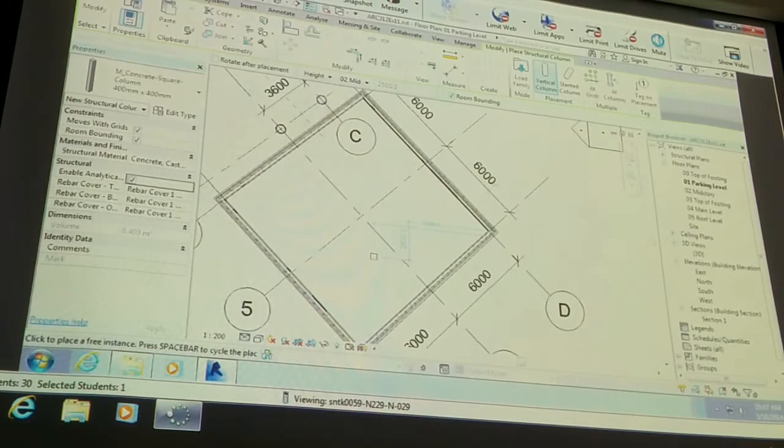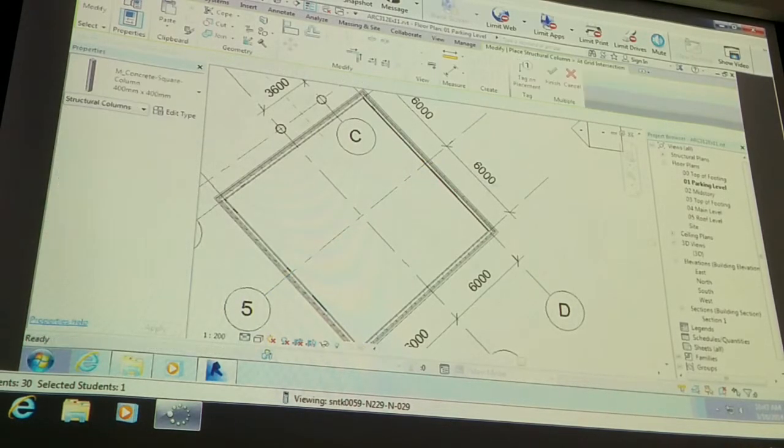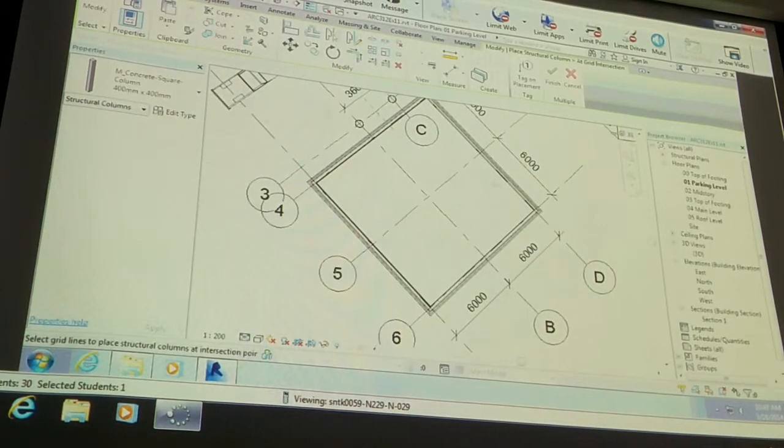Alrighty, and we're going by height, and we want to go all the way up to the roof level, right? So we may as well get it as close to where it's going as we can. Let's use the @grid placement tool again, and pick the 6 grids of the pavilion. So 4, 5, and 6, and A, B, and D. Now let's place our 9 columns there.